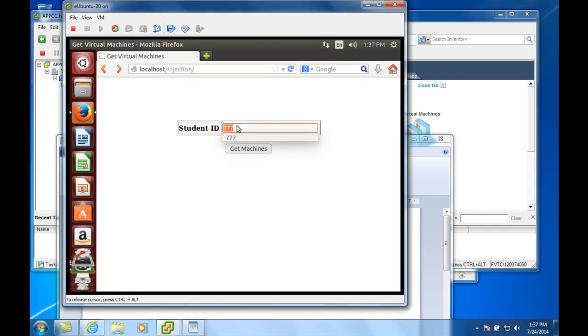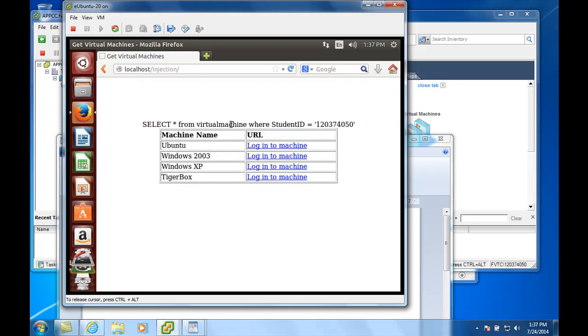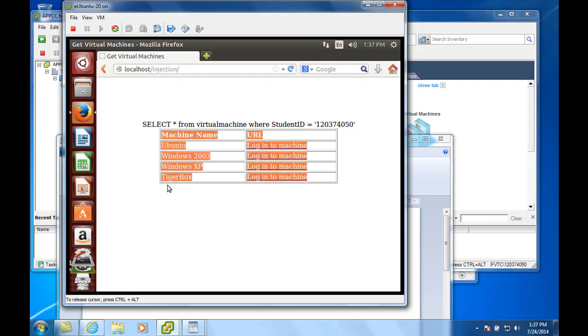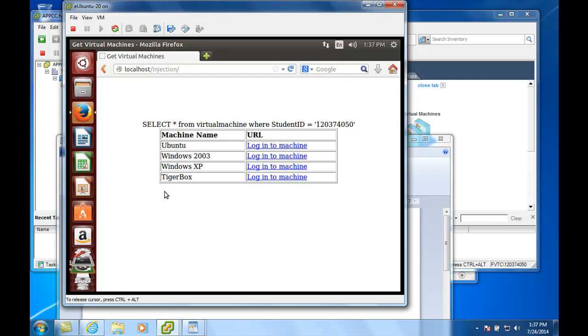So if I were to do the 1203 74050 number, I throw that, it threw this over to the database. The database went through all of its records and returned a record set that contained this. So this is what got added to the record set that got returned back to the web page.